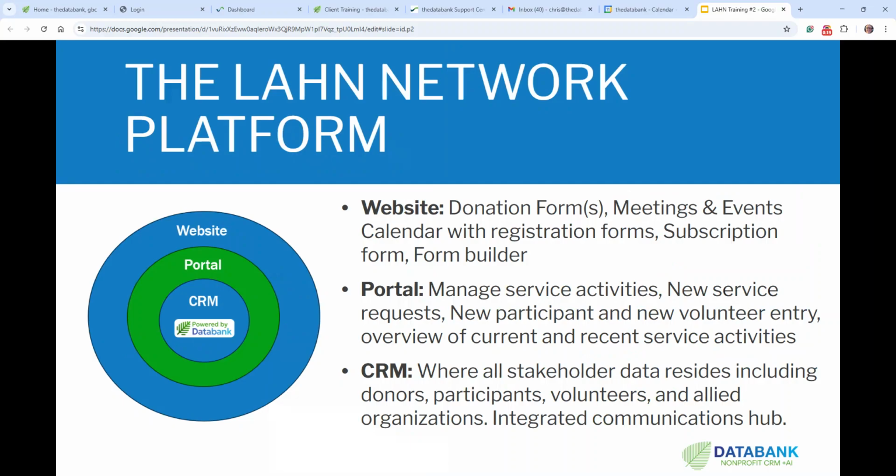As with the previous training video, I just want to briefly go over the structure of the platform. There are 3 main areas that the Living at Home Network platform will be used. The first is your website, where you'll have donation forms, meeting events calendar with registration forms, a subscription form for people to sign up to receive various types of communications with you. And then there is a form builder tool where you can create your own online forms.